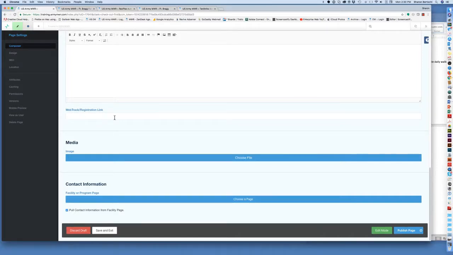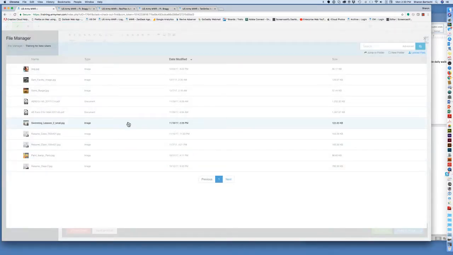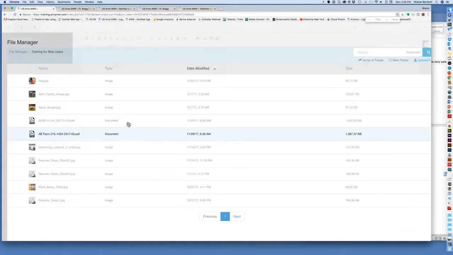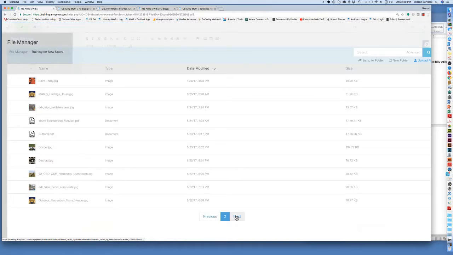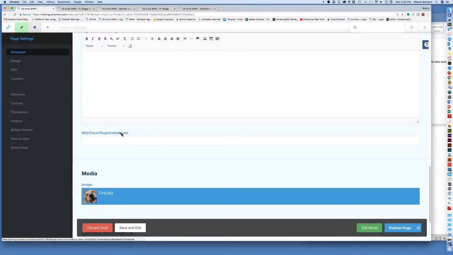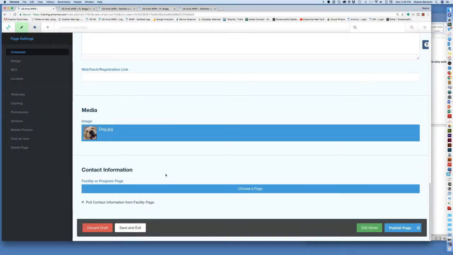Web track registration, we don't need that, but we do want to add an image. So let's go ahead and choose File. Now, if there was already an image there, then we would click a button that would say Clear, but there is no image that we've chosen yet. So let's go ahead and choose File, and that's going to take us to the File Manager. All right, I don't see the picture that I want, so let me progress through a couple of pages because I believe it's on the third page that I've got in here. There it is. There's a picture of a dog. It's a happy, smiling dog that's going to make you smile too when you see it.